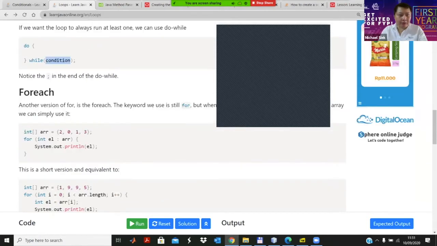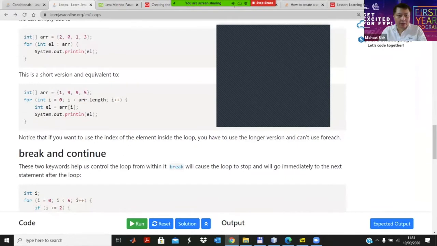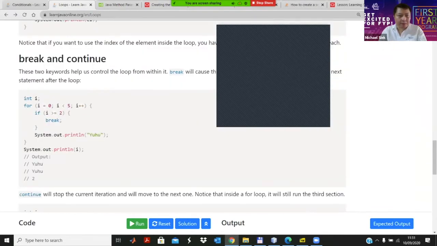All right. For-each is for an array. I will not explain about this. You need to understand about arrays. And there is break and continue. You can put an if condition here, and you can break in the middle.